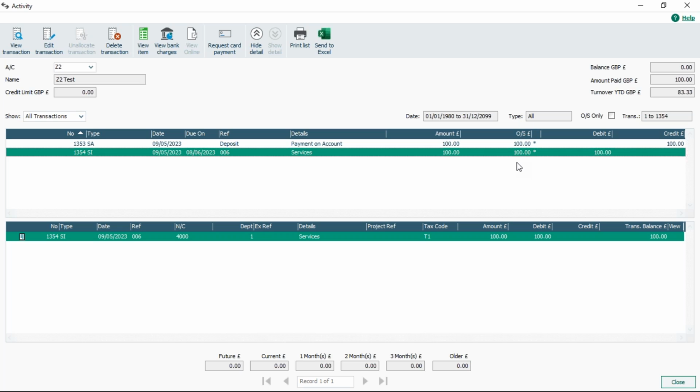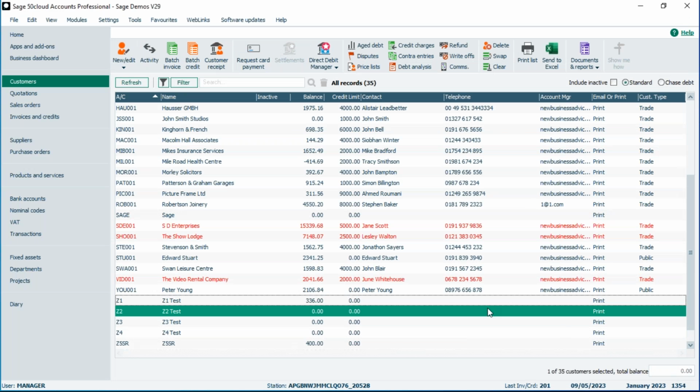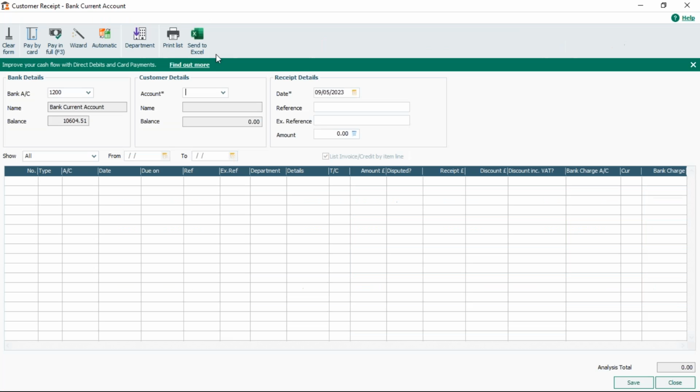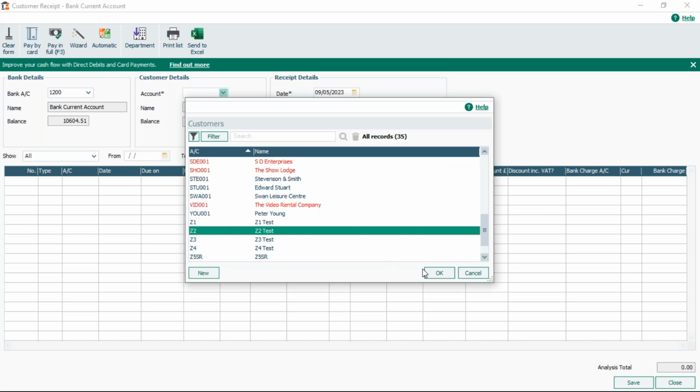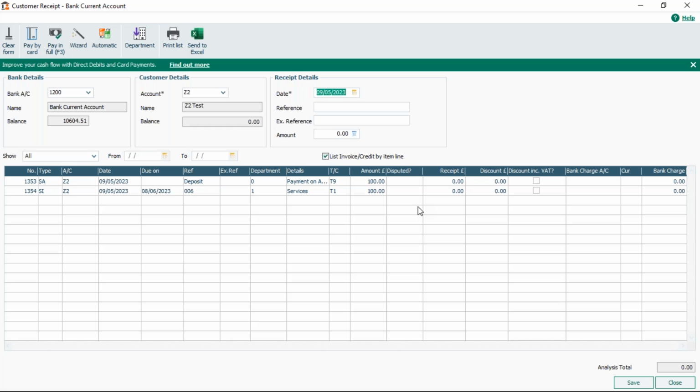Now that's something that catches a lot of people out. And all you need to do, nice simple task, and this goes for allocating credit notes to invoices as well for that matter. So to do it, we just got to go back to the customer receipt window, choose the bank account. I'll choose that customer. It will list the outstanding transactions. So we got the payment on account, the SA transaction, and the SI transaction, sales invoice. Both are outstanding. Both are for the same value as well.